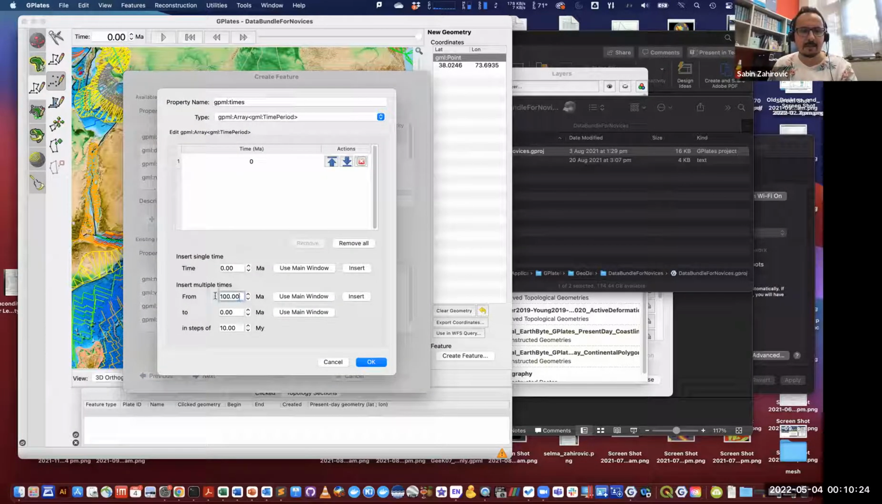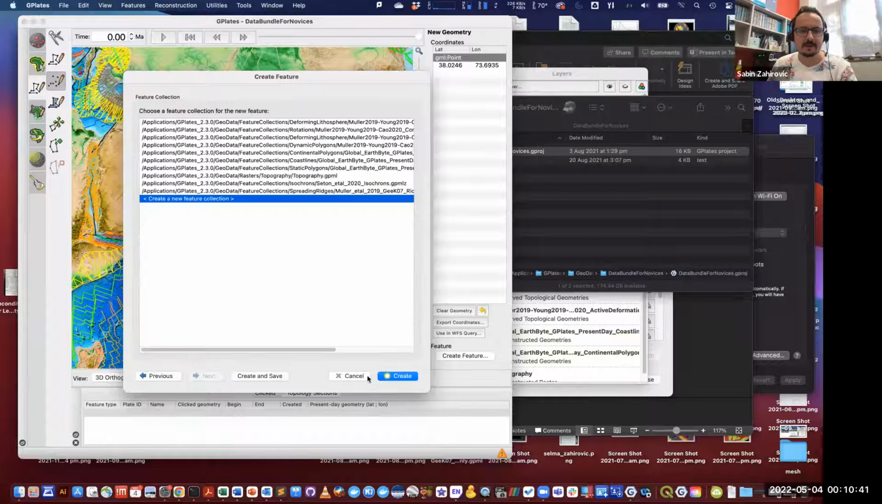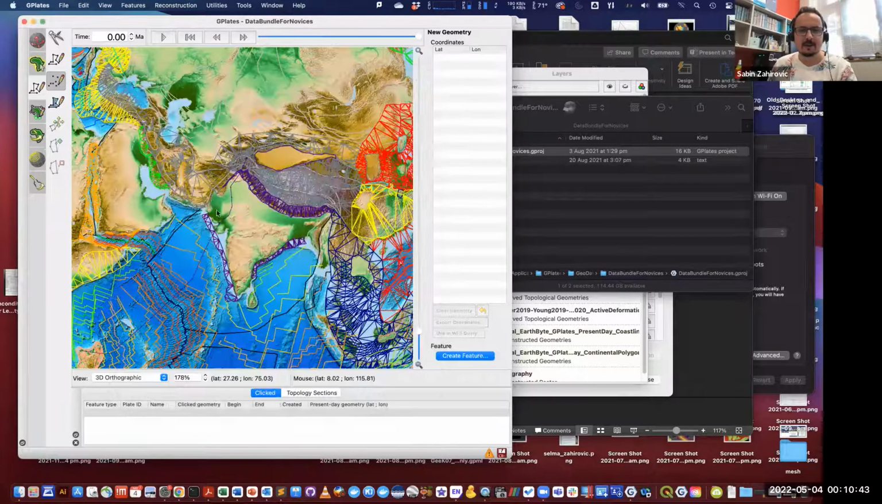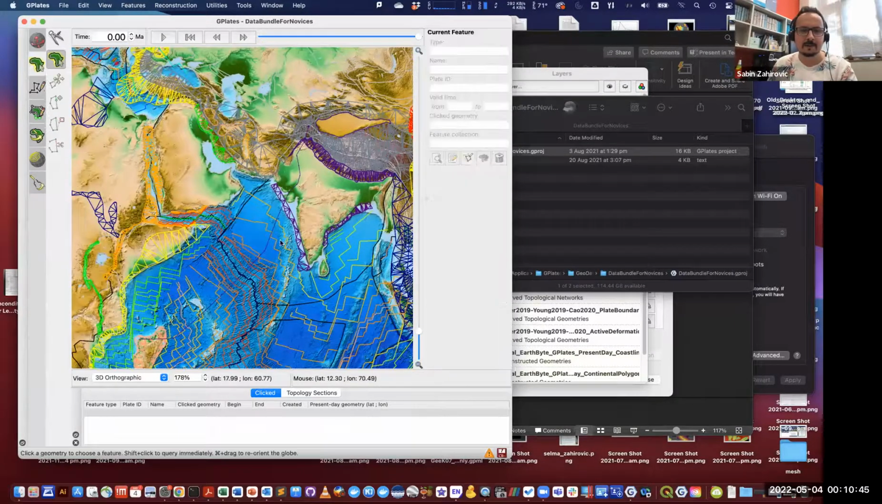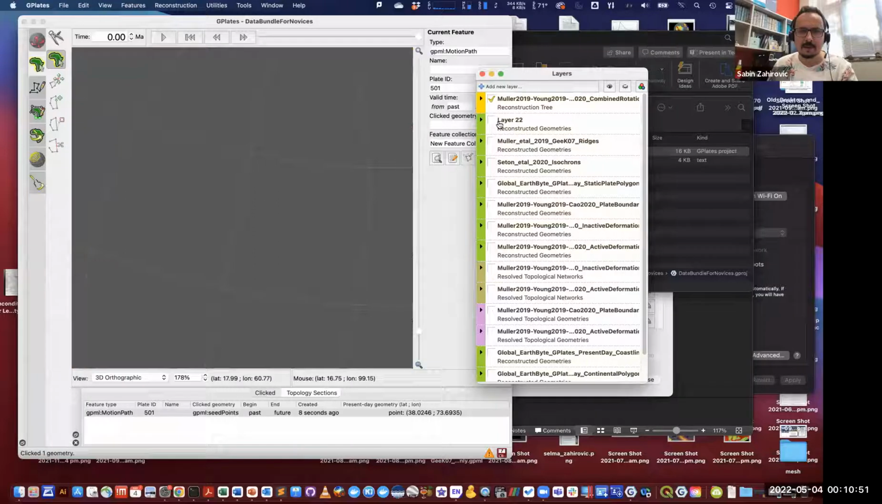And here I can say, okay, from let's just say 100 to 0, let's just say in 5 million year intervals. I click on insert and click OK. I can proceed with next and create. So you don't need to follow along here, but I do just want to highlight that it's possible to do some of this. Let me see if we can make it a little bit simpler.